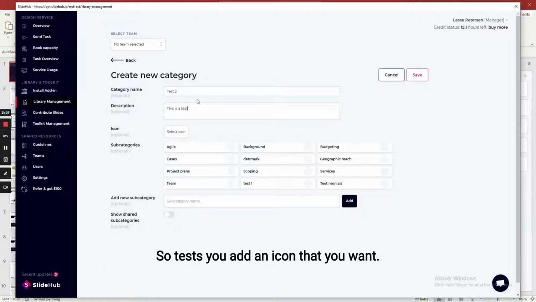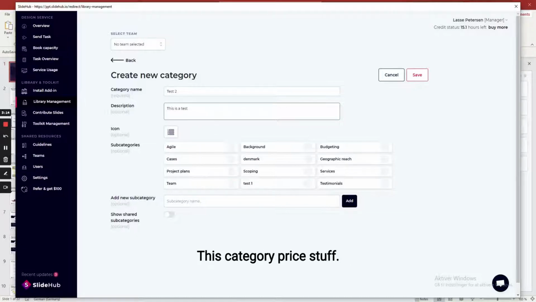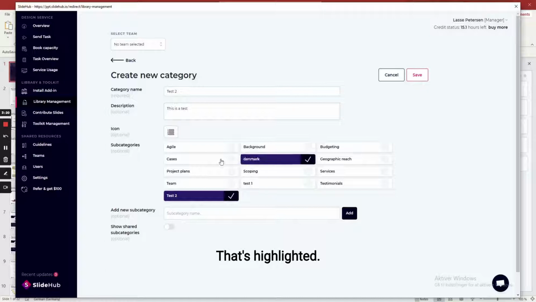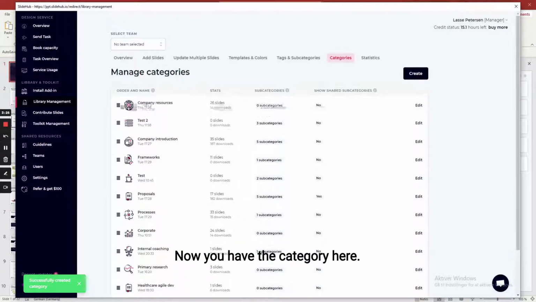You add an icon that you want to display with this. Then you can select subcategories that you want this category to be comprised of. If you want to create new subcategories, you can do that here. Test 2. Now that's highlighted. Yeah. Save. Now you have the category here.